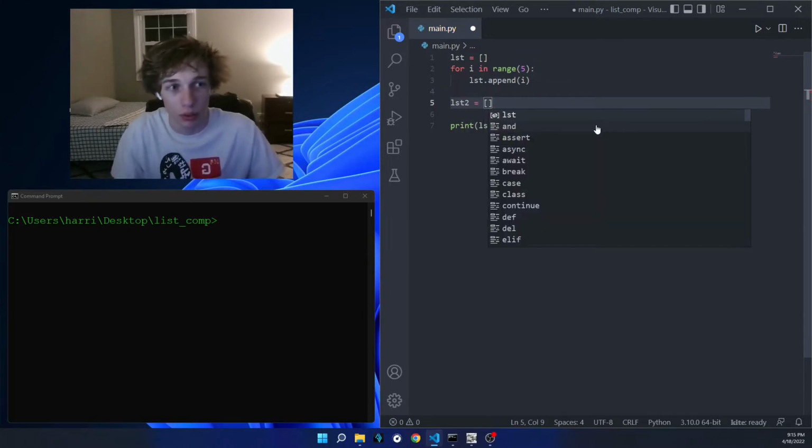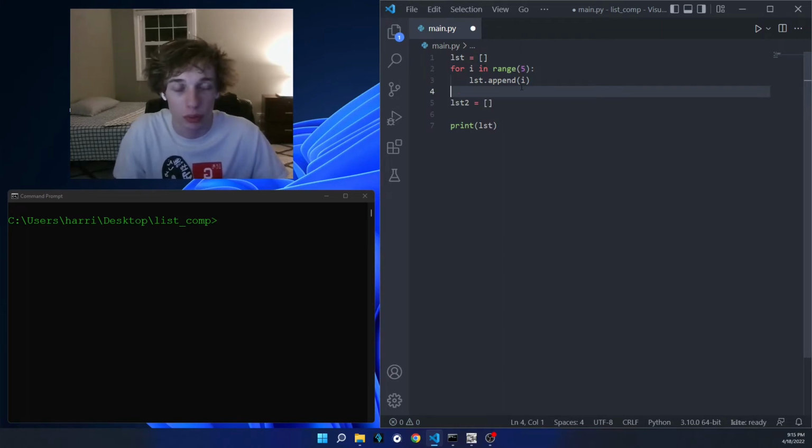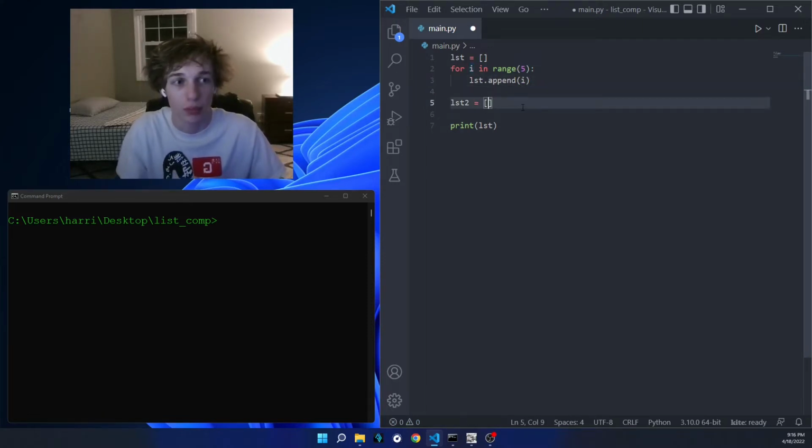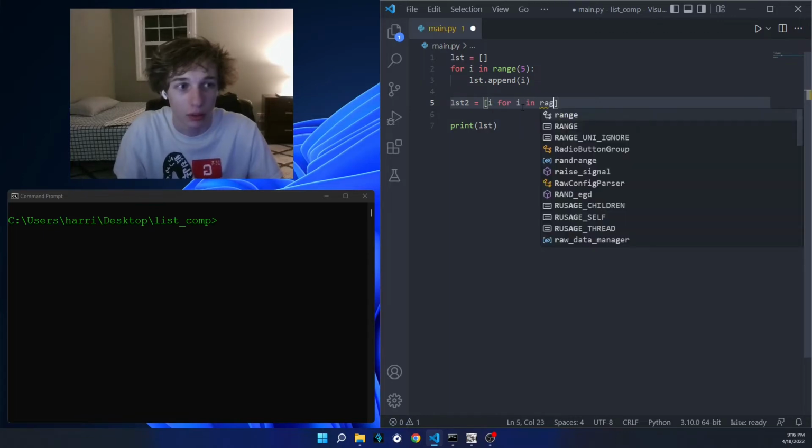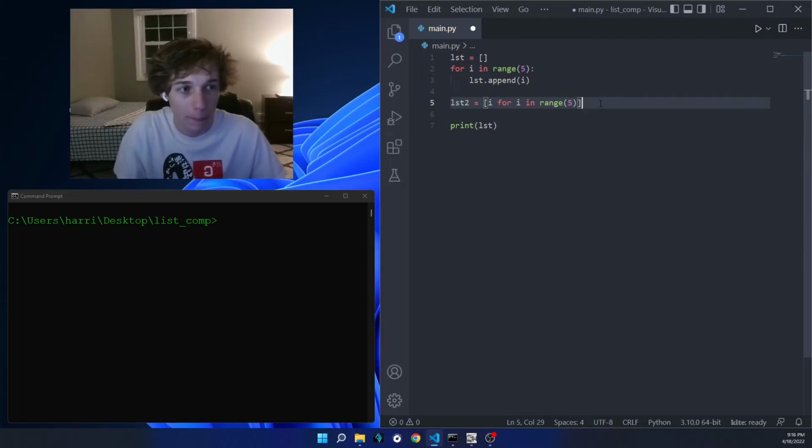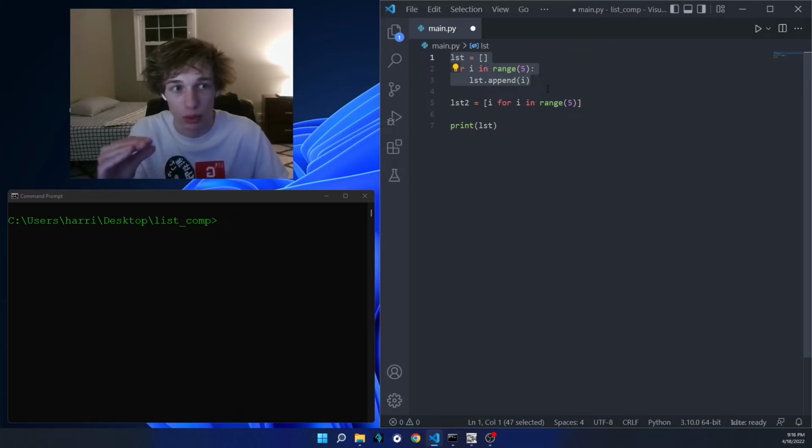When doing list comprehension, you first want to ask yourself, what am I appending to the list? In this case, we're appending i. So we're going to start our list initialization with the thing that we're appending. We'll start list 2 by saying i for i in range 5. Now this statement is equivalent to all of this. Line 5 is equivalent to lines 1 through 3. So list comprehension compresses these 3 lines down into one.